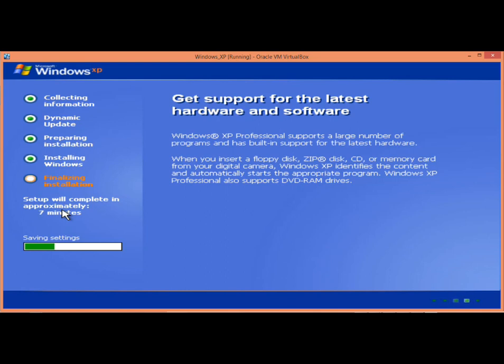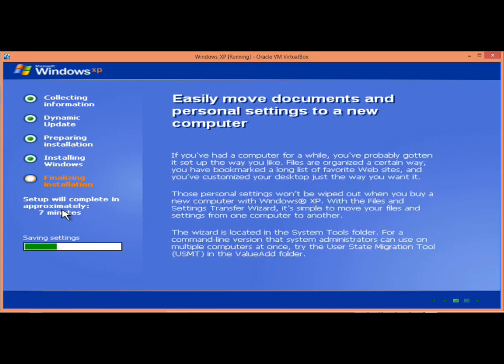Let's do it. And I'm just waiting for it. Anytime it will finish. 7 more minutes. Yes, the timing is reduced to 6 minutes. Okay, 5 minutes. As you can see, the timing over here, 5 minutes. It's saving the settings.